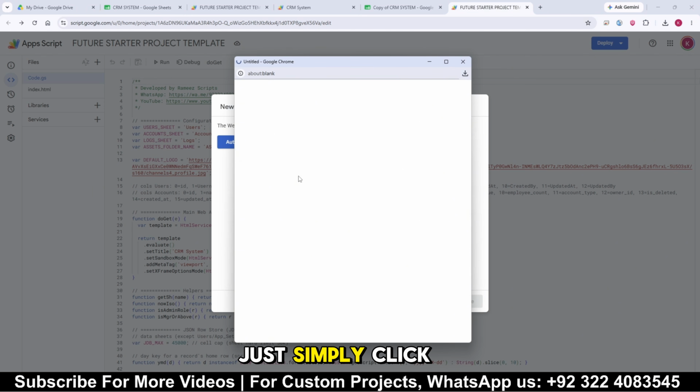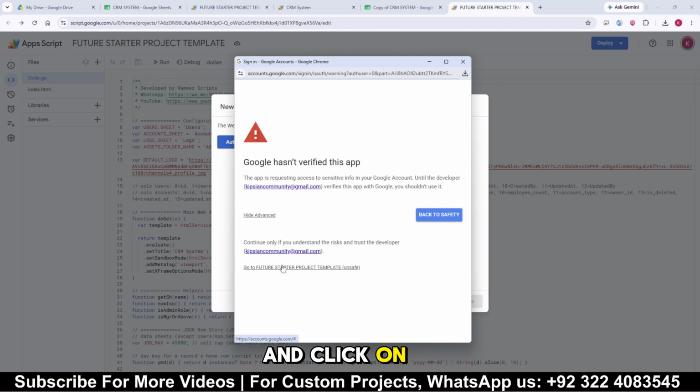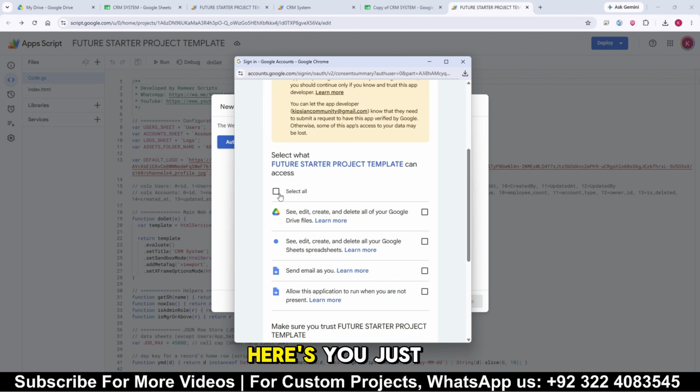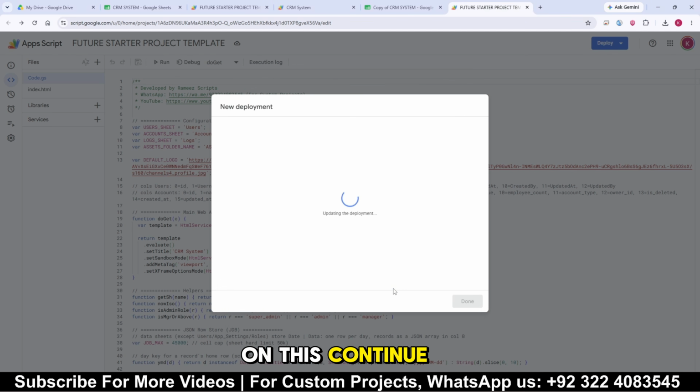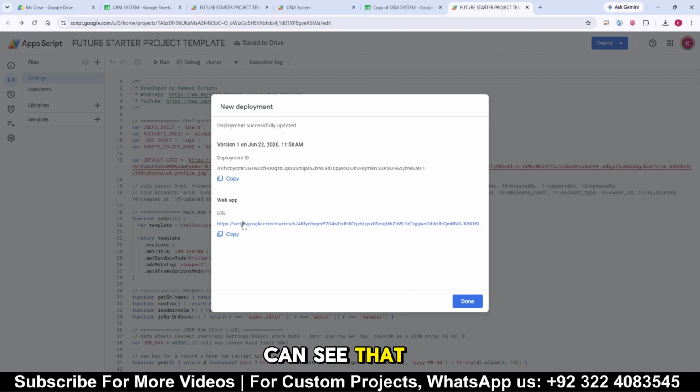And now you simply click on this advanced and click on this particular line. Here you simply select all and click on this continue. Once you click on this continue, it will update the deployment and give you the public web app URL. You can simply use it to access your web app project. Okay, so you can see that is my web app URL.